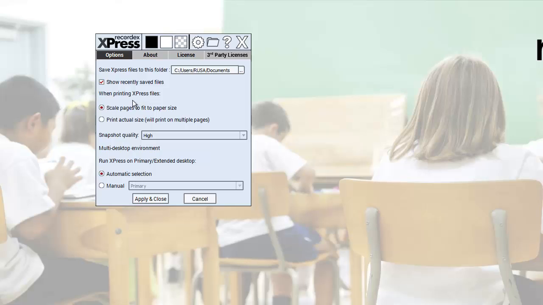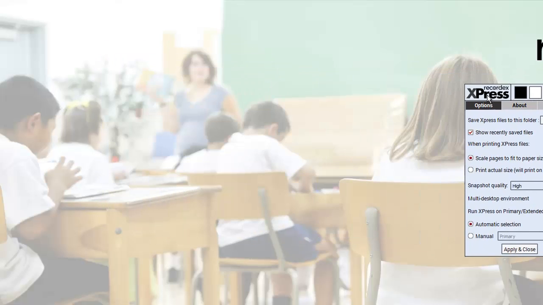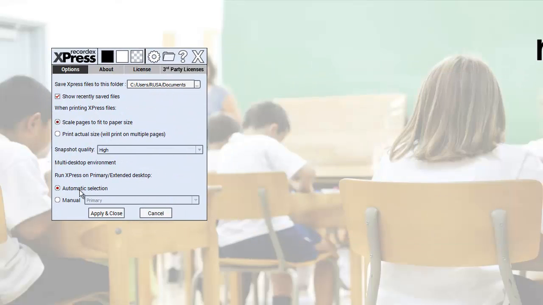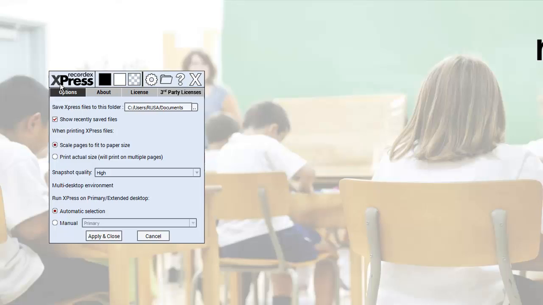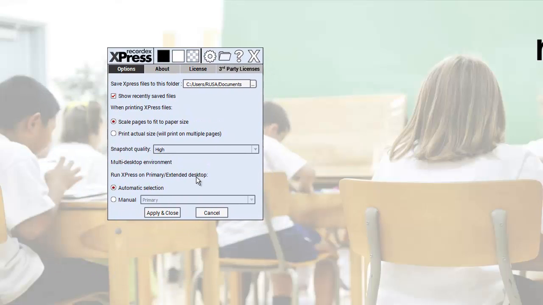You have options for whether you want to scale the page printing or not. By default it's set to scale pages to fit to the paper size. Your snapshots are set to high quality. This will also run in multi-desktop environments, so if you have an extended desktop, you can drag your application over to your extended desktop, and then when you click on one of these page buttons, it'll automatically open on whichever desktop the application is resting on.